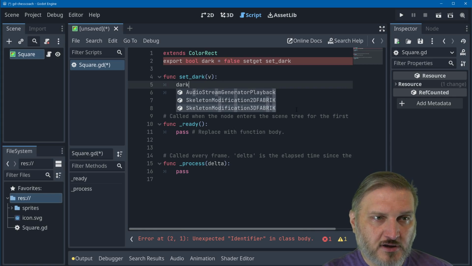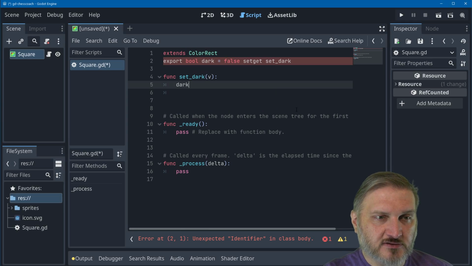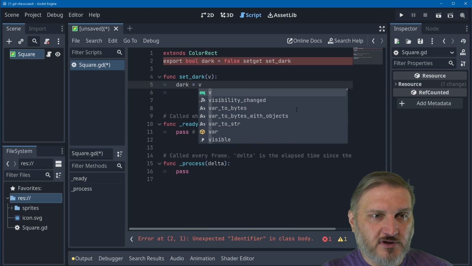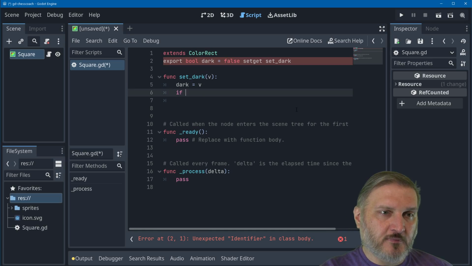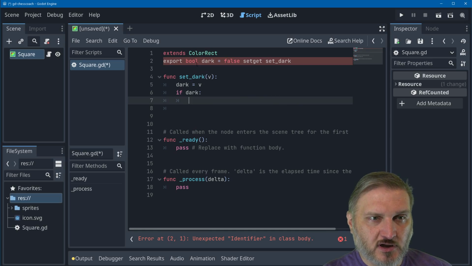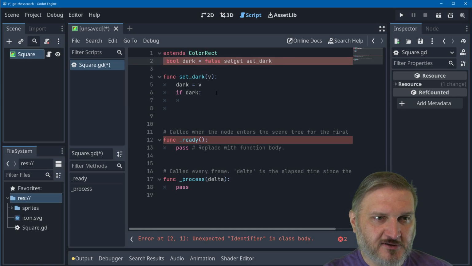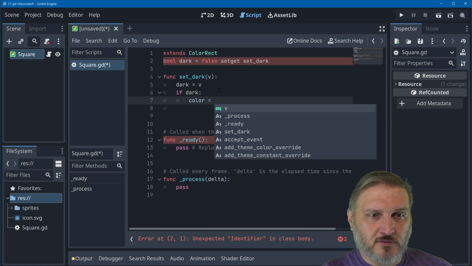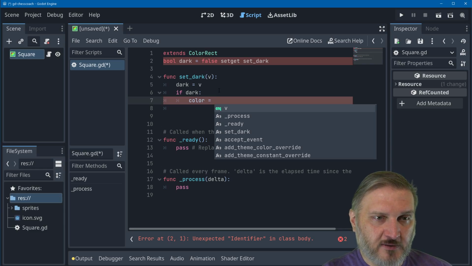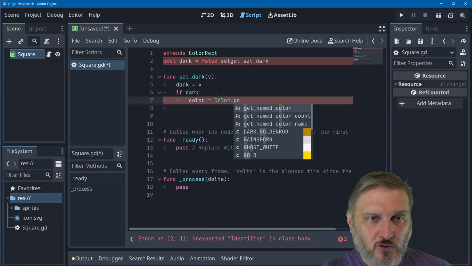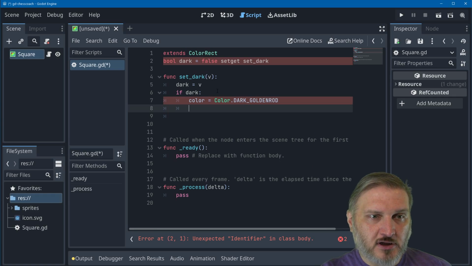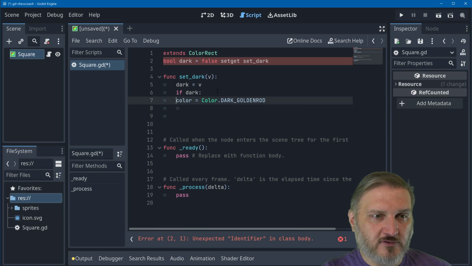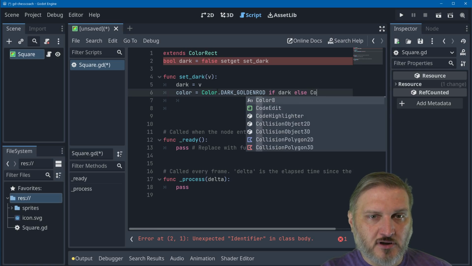Unexpected identifier in class body. So dark equals v. And then if dark, I clearly got something wrong up here. Wow. I don't know Godot at all. I'm not fluent in Godot. If dark, then color equals, and we'll make it, probably there should be a theme at some point, but we'll just make it color gold, dark gold. And else, we need to make this else color.